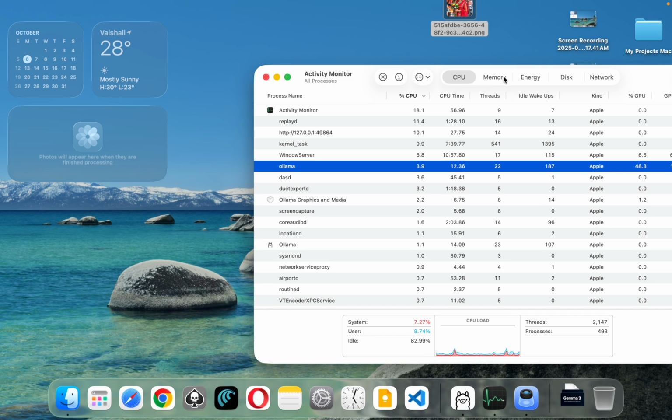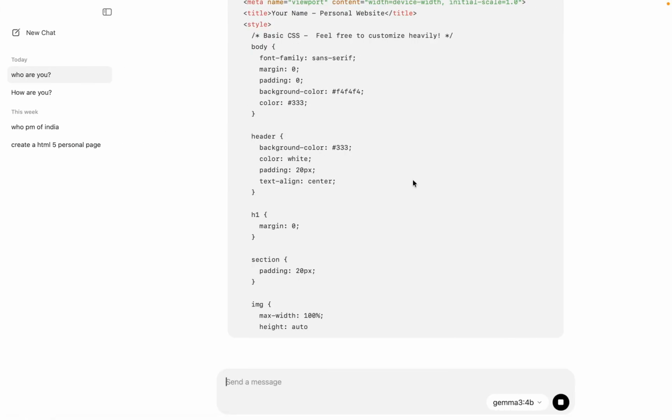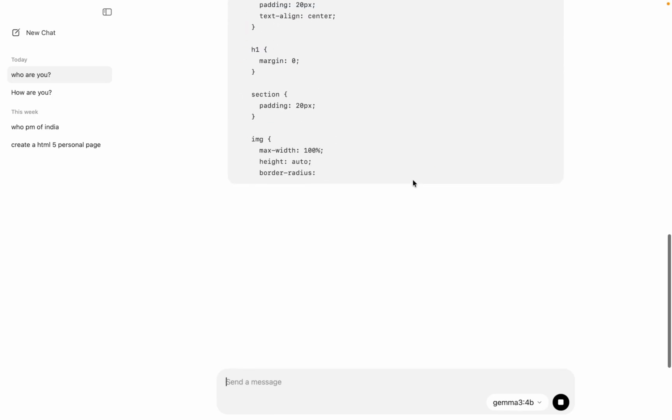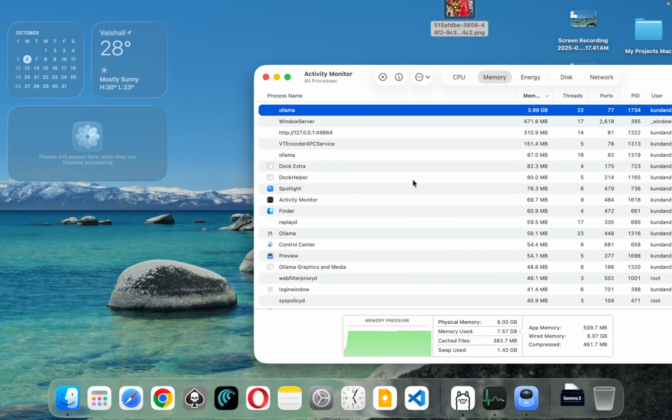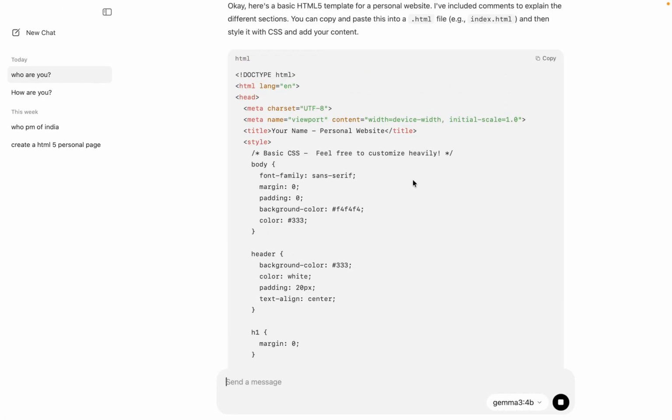So as you can see here, around 4 GB RAM, even then it's really slow. I believe it will take more than 2 or 3 minutes, or even more than 5 minutes, just to write a code. So it is really slow.